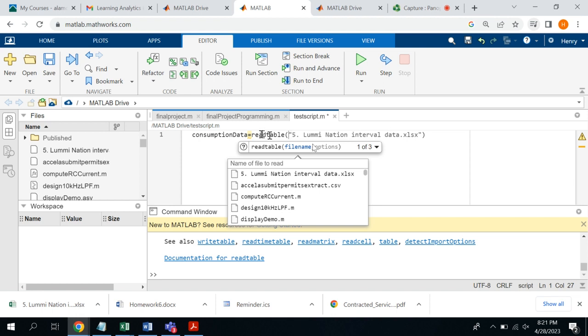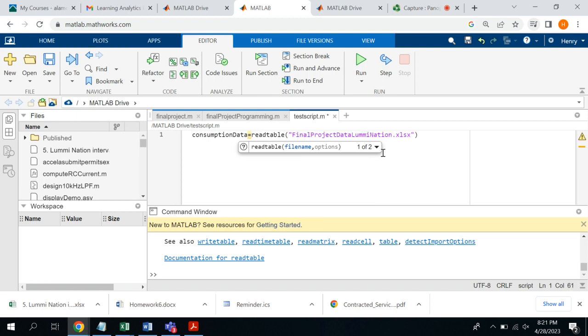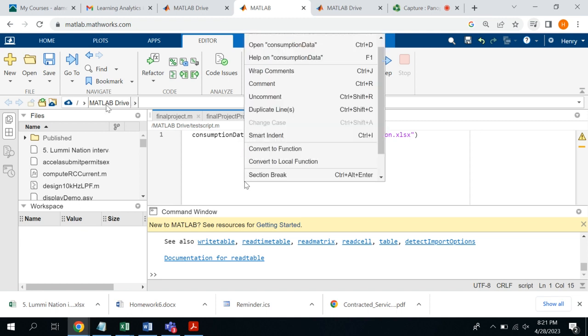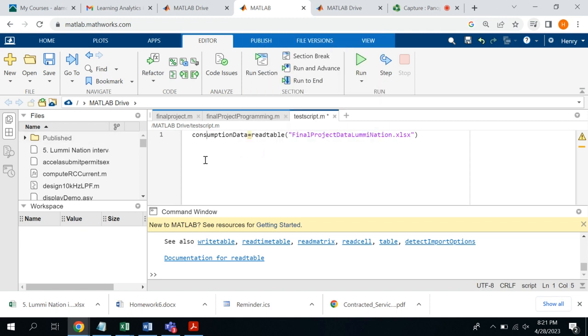Notice it naturally wants to pass in a file name. There are other options that you can use. You can dig into those if you want, but just start to type the name of the file, which is Final Project Data, Lummi Nation, and as long as it's either in your MATLAB drive, if you're working on cloud, or in your local directory, tabbing should autofill. And tabbing is very important because if you type identifiers manually, that's how you have the capability to introduce syntax errors.